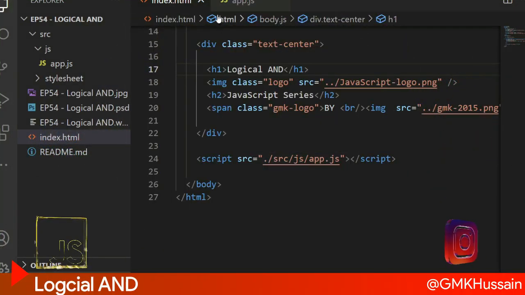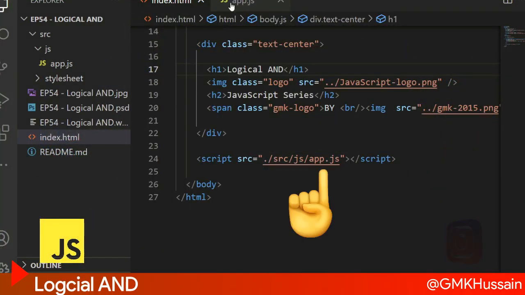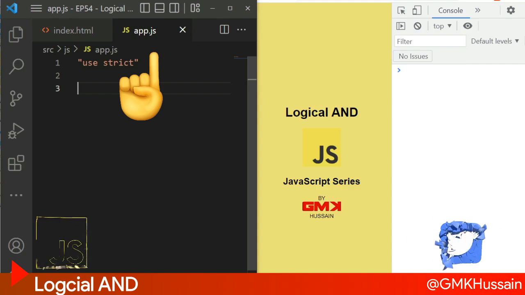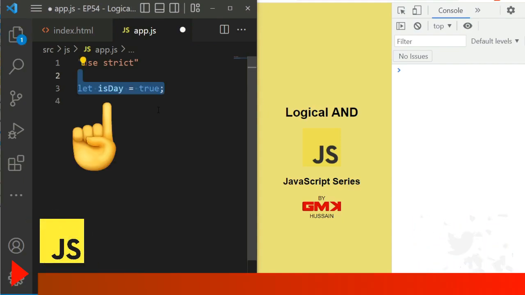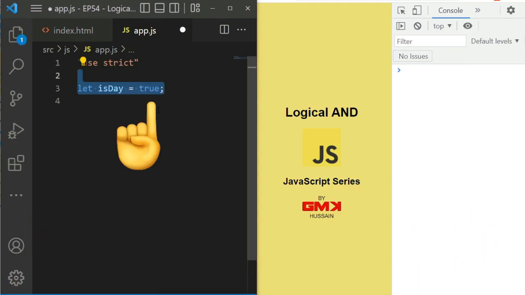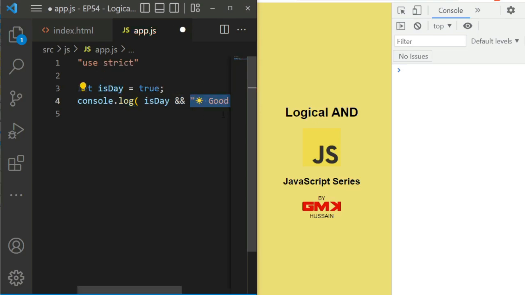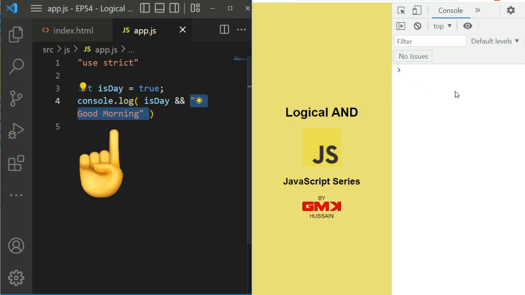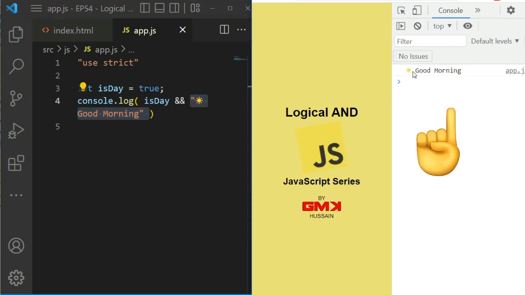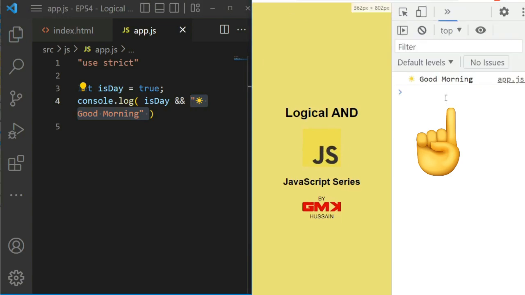Inside the HTML, we included app.js. We write here: let isDay variable with true value, then console.log isDay. That means if isDay value is true, then write "Good morning." Let's see, we can see now here is good morning.